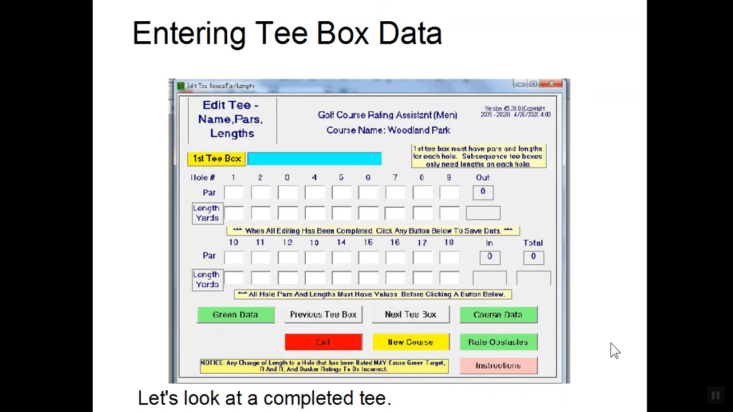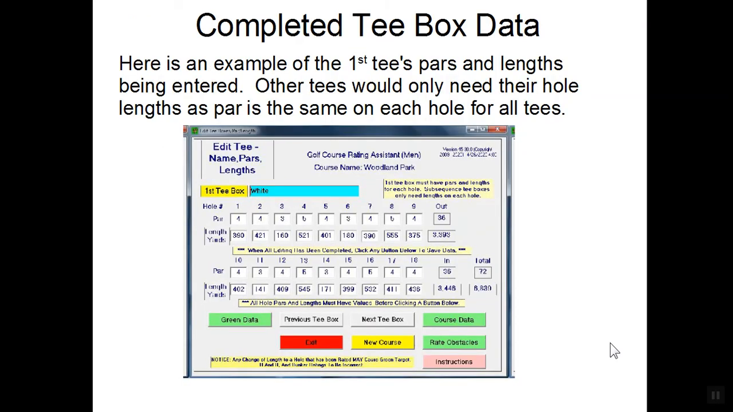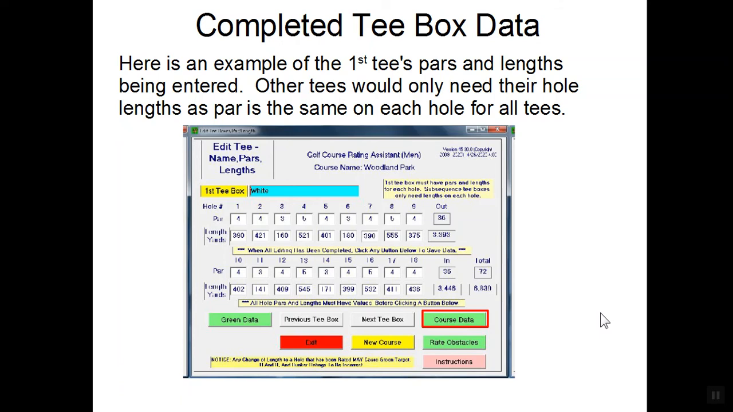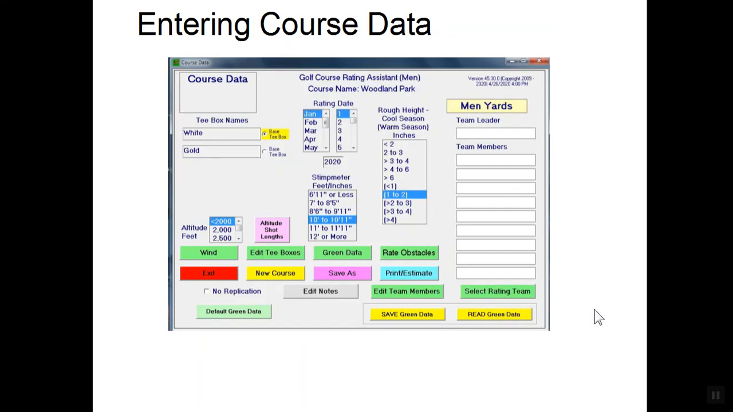Let's look at a completed tee and see what it looks like. Here we are. We have the white tee. We have all the pars in, all the pars for the second 9, and you'll notice that the pars are added up here, and of course the yardages are added up here and here, so you can be sure when you're writing data that you're getting everything in there correctly. So after entering all the tee data, you set up the course data. This is very instrumental. You have to have this data in there.